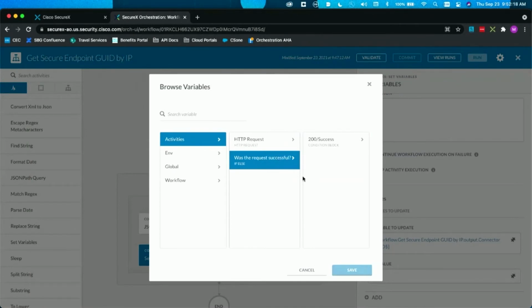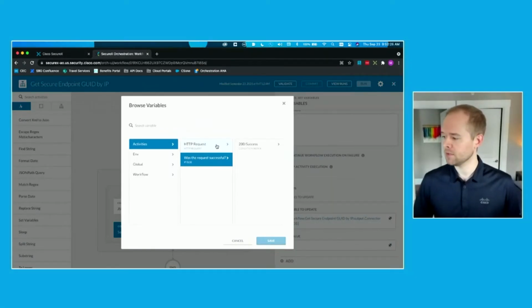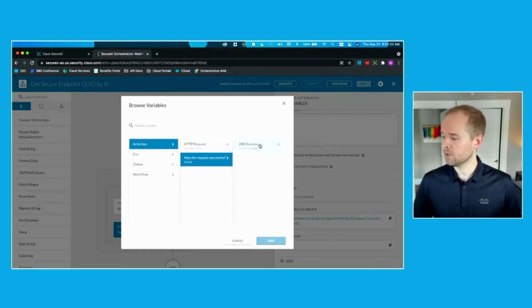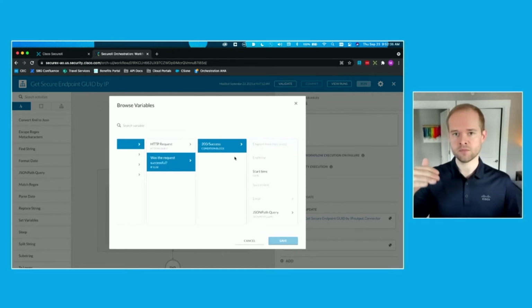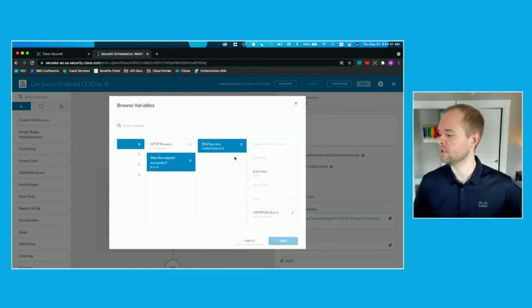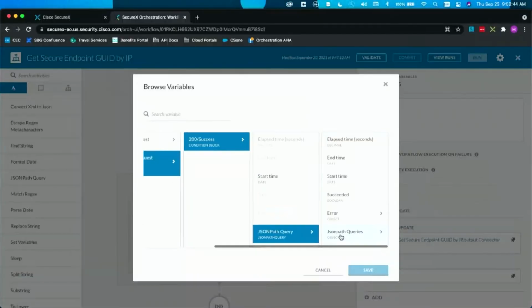And what you'll notice is as the workflow builds and as the workflow has more complexity to it, there's more complexity in the variable browser, right? So now instead of just having that HTTP request, we can see our condition branch here where we said, was the request successful? And then underneath that, we've got our 200 success. And you can see that the variable browser kind of follows the hierarchy of the workflow. So you can kind of step through the workflow in the variable browser. And in this case, we want the JSON path query that we did.